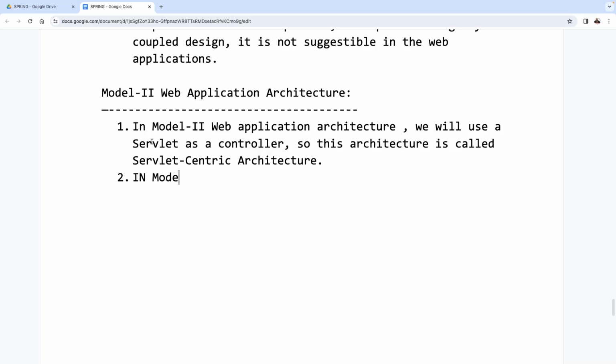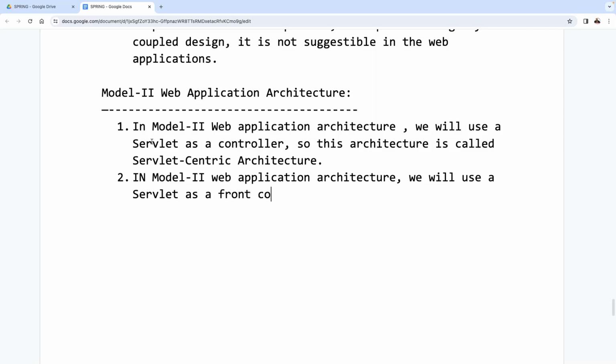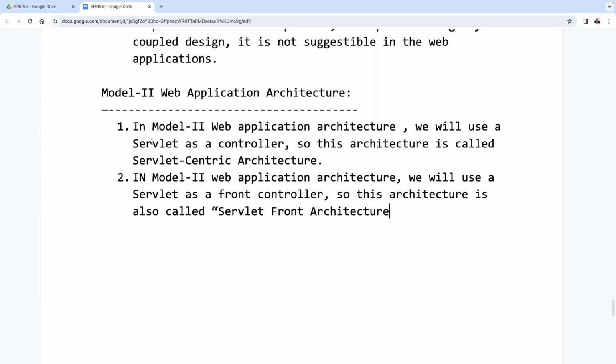Next one. In model 2 web application architecture, we will use a servlet as a front controller. So this architecture is also called servlet front architecture. This architecture is also called servlet front architecture. Next one.